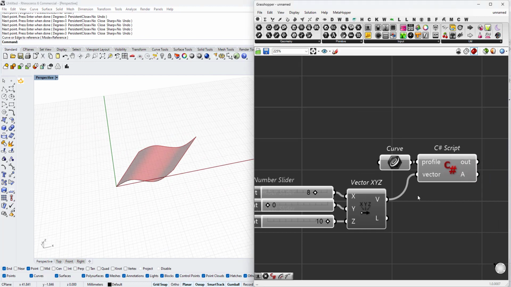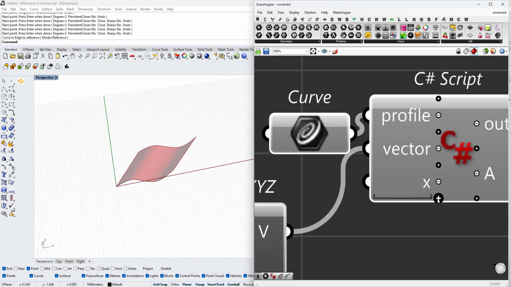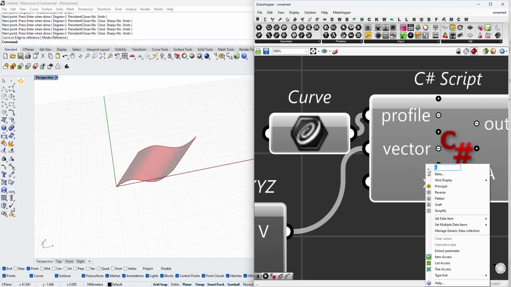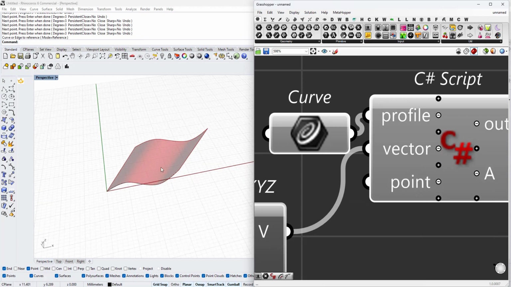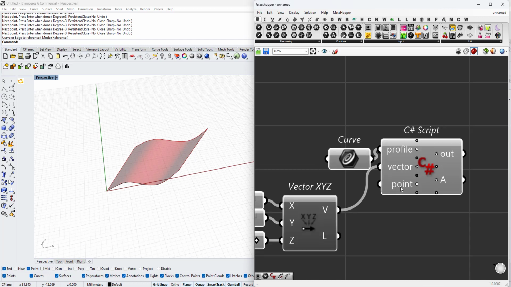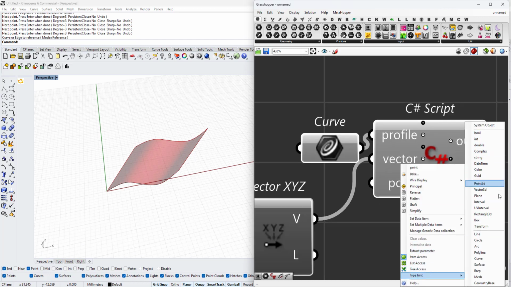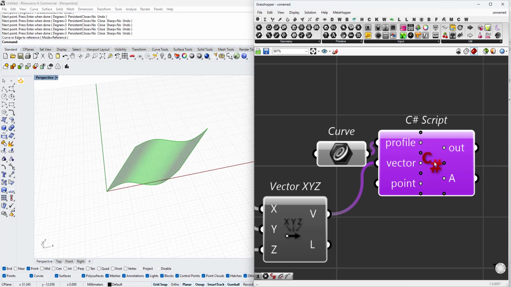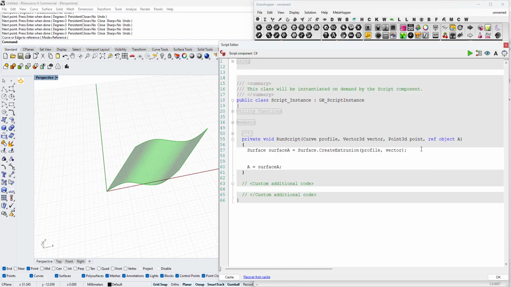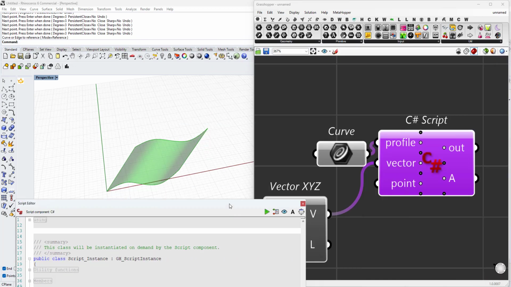And if we change the Y component, we're changing the vector, and so we're changing the surface shape. Okay, we can create it using another method, which is a point. So we can create an extrusion from a curve to a certain point, and here we just check that this is a Point3D, and let's try to create a surfaceB. So surfaceB equals Surface.CreateExtrusionToPoint, and here we'll pass the profile and the point that we added as an input, right?